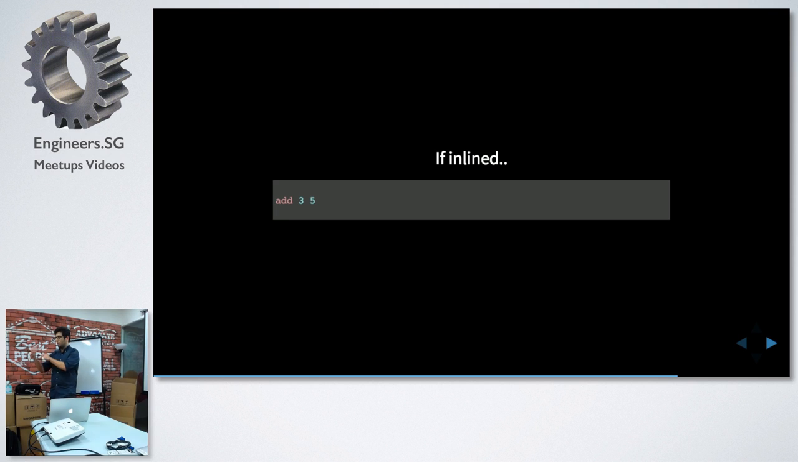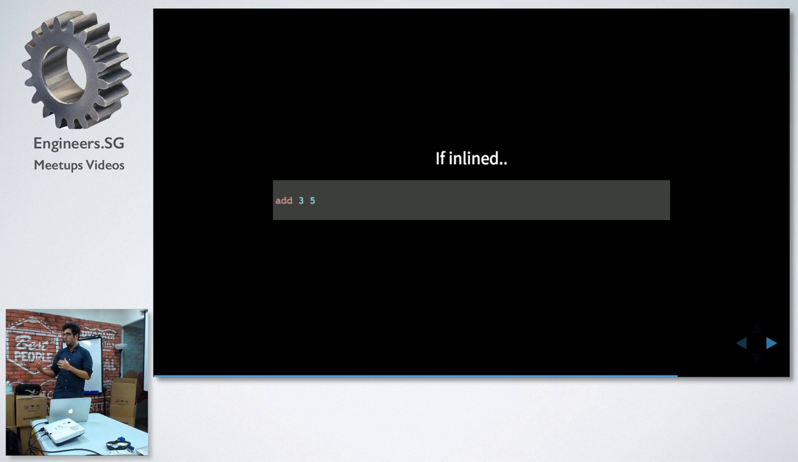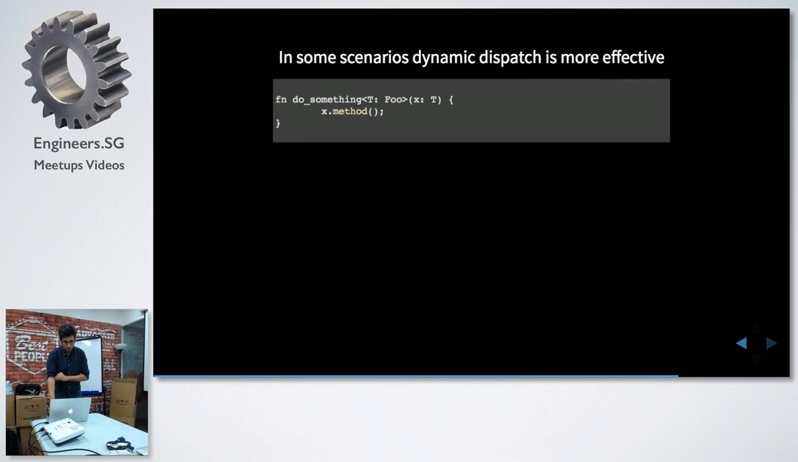But the point is that there are several compiler optimizations you can do when you have inlining and static dispatch available. With dynamic dispatch, this is hard to do because you don't have the address available at compile time. In some scenarios, however, dynamic dispatching is more effective.